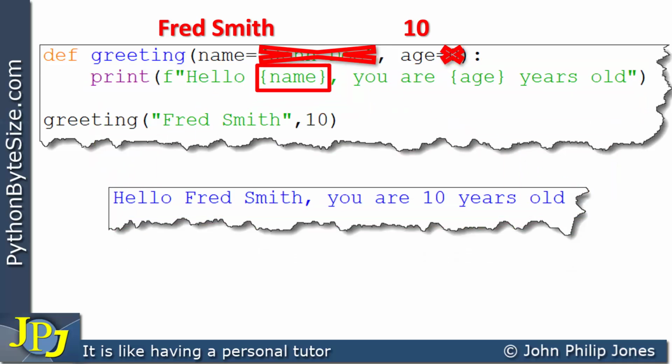This name in the curly braces is referring to this parameter, which is a reference to the string Fred Smith. Consequently, because this is in this position, Fred Smith is output here. This is a reference to the age parameter, which in turn references the 10. Consequently, the 10 is output here.